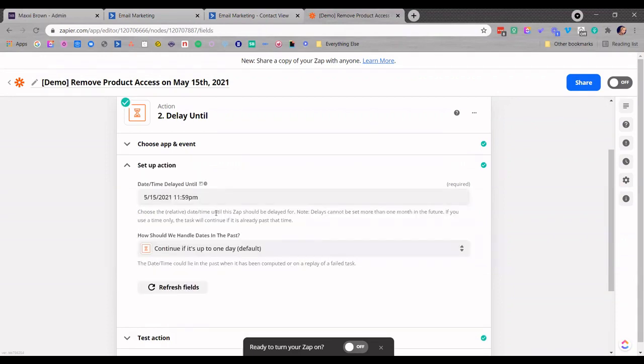You'll see that I've already kind of set this up. The next thing we have to do is tell Zapier what date and time we want this delay to hold people until, and then continue forward. So we're saying May 15th at 11:59. Without referencing the time zone, it's going to default to the time zone that your Zapier account is set in. For me, that is Eastern time.